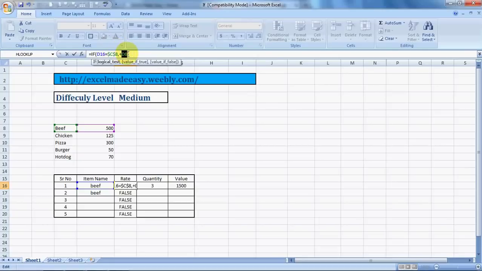We'll press the F4 button for the values which are mentioned over here. So this would allow Excel to refer to these values only whenever a name is entered here. I'll press Enter. Now, if I copy this formula, see, okay, so this was how it is done.